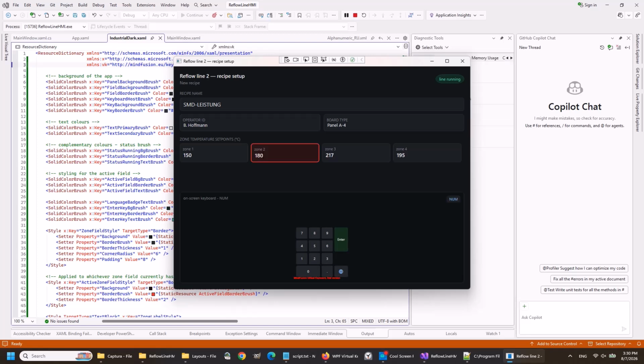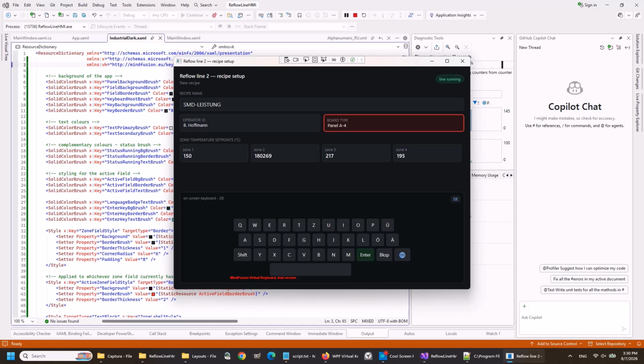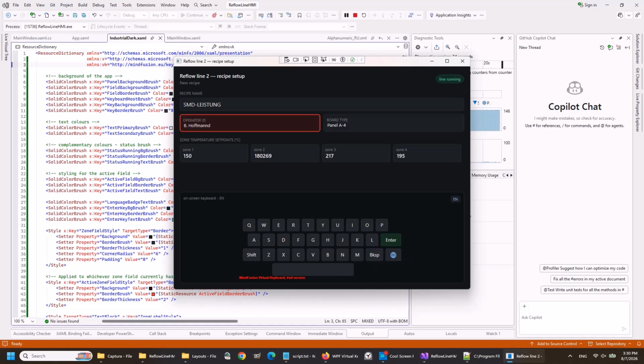And here we go. The keyboard now has a dark look, consistent with the rest of the UI. We have done a really good job building this sample from scratch. Thank you for joining us, and enjoy coding using MindFusion developer components.